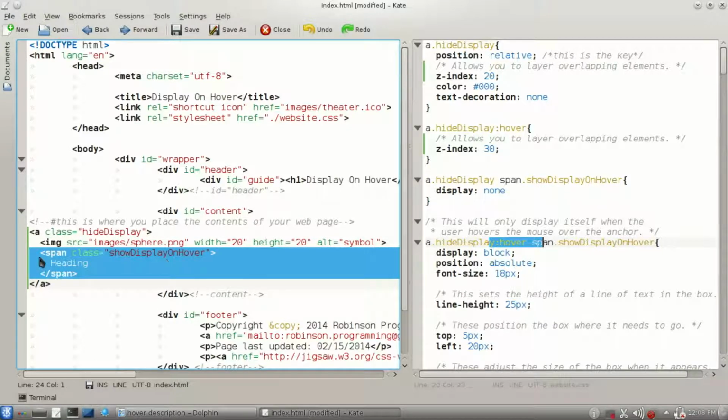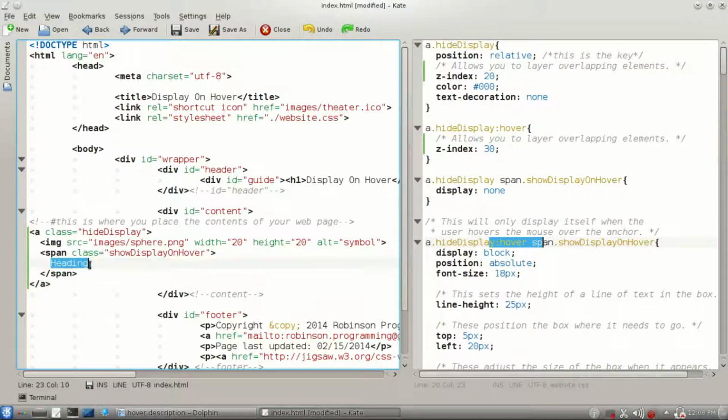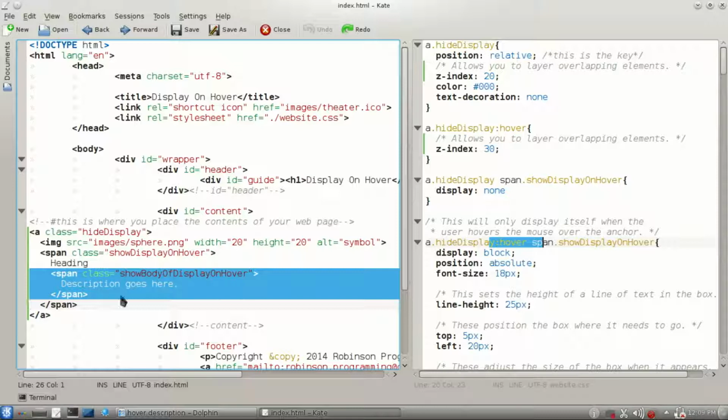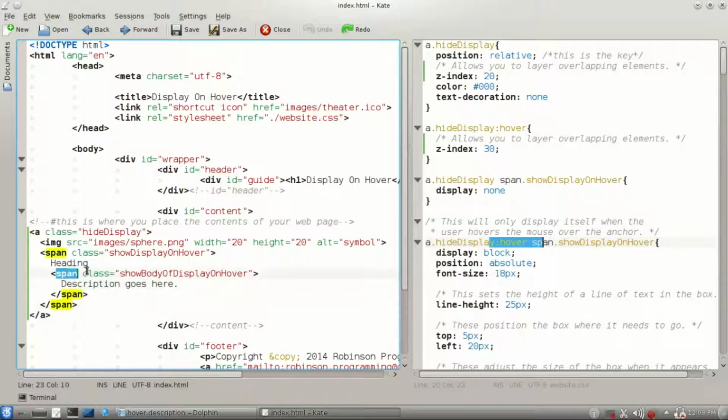Alright, then we're going to have span tags immediately after the image, but within the anchor tags. This is going to be the text that we're going to display. Notice we have the word heading here. It is going to display this in a little box over our image when we hover over it. We will also enclose the span tag with even more span tags. We've got another one. Notice we've got a different class here.